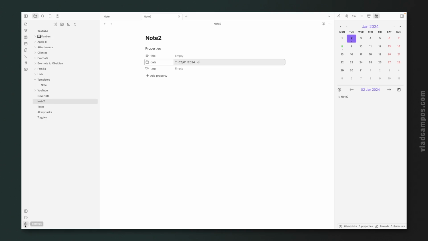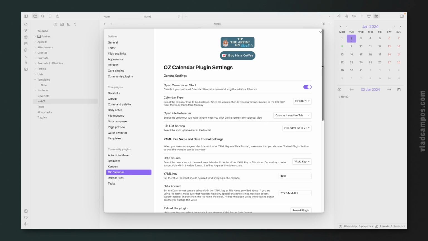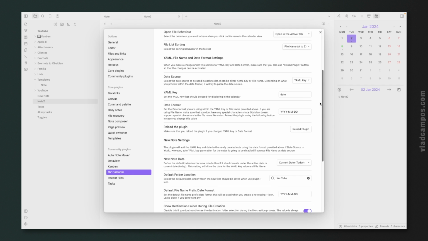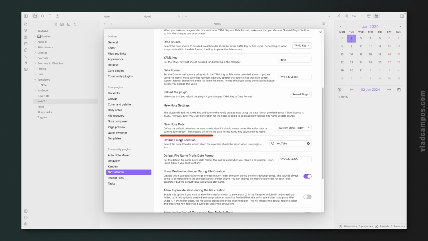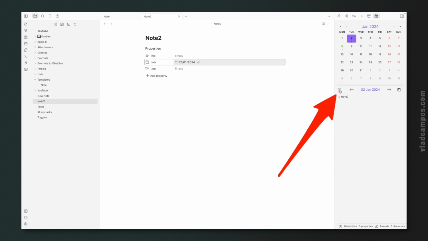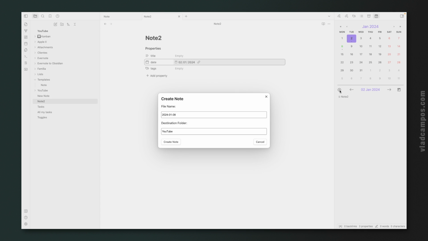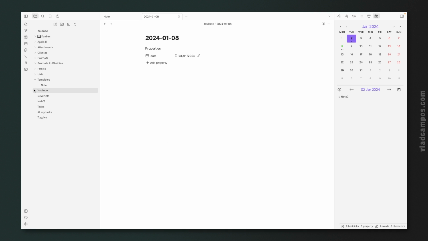Let's go back to the settings. I have another thing to show you. You can set a default folder for the new note. So in my case, it's YouTube. So let's go back. If I create a note from this plus sign here, it will be created inside the notebook folder. Create note. We go to YouTube.